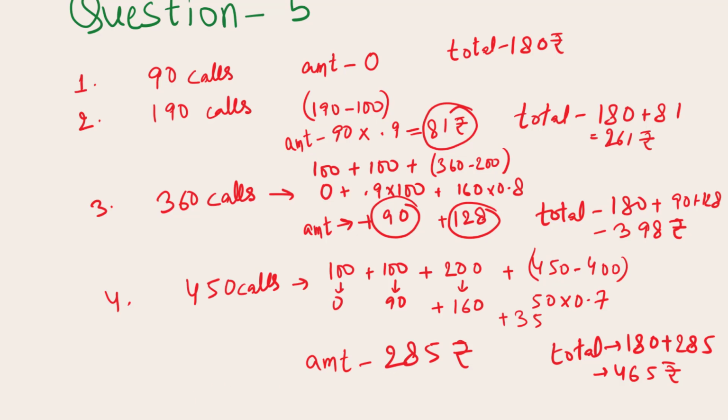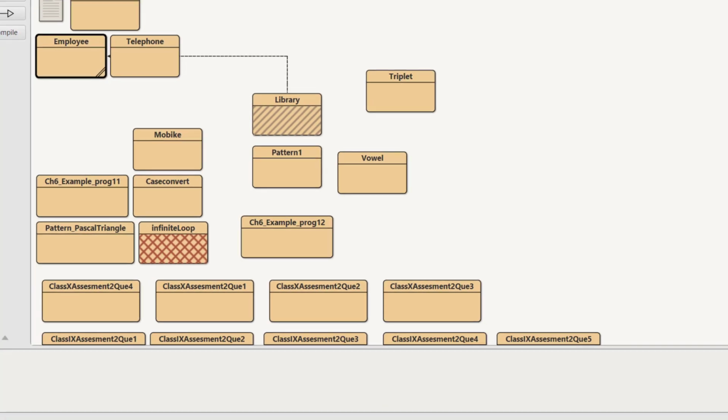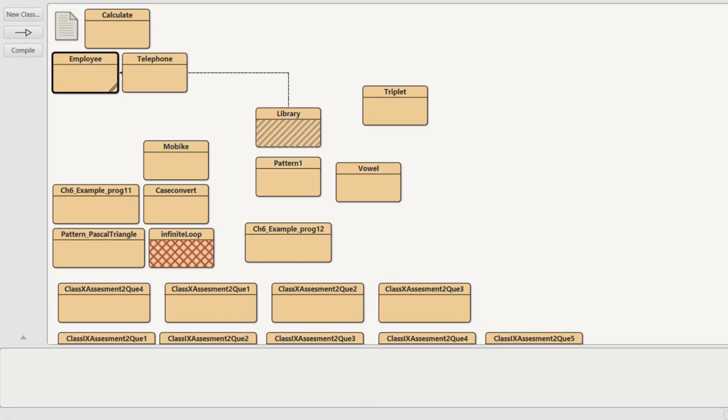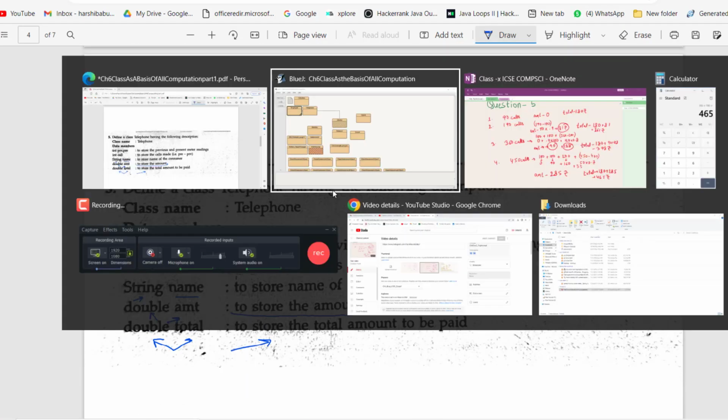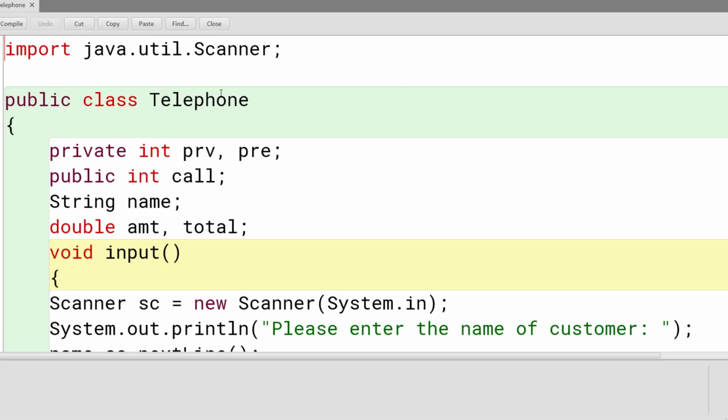After that, let's head to our code. The class name is telephone. I have written a telephone class, and I have already written the scanner statement here, which will be used to take input from the user. Now just like they said, I have done a private here. No need to write private. Just write int prb.